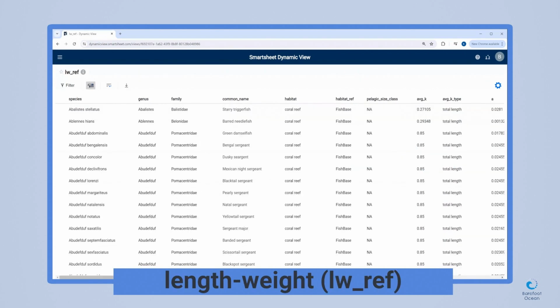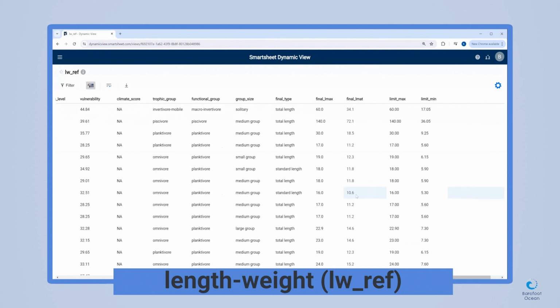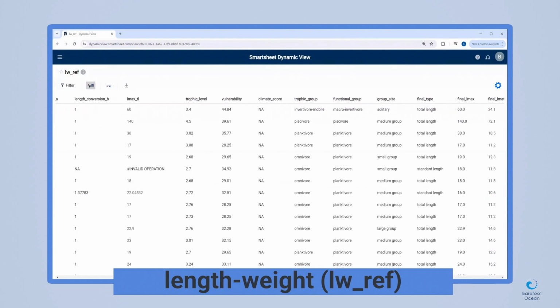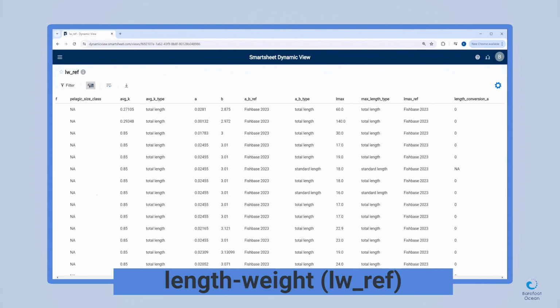The remaining columns in species ref are sourced from the length weight ref or LW ref, based on the scientific species name. The LW ref is our primary source of species information. Here you can find the corresponding information for each scientific species, including genus, family, common name, habitat, weight, and length limits. This file also contains population dynamic parameters for each species based on length type, including maximum length, length at maturity, A, B, and K values.